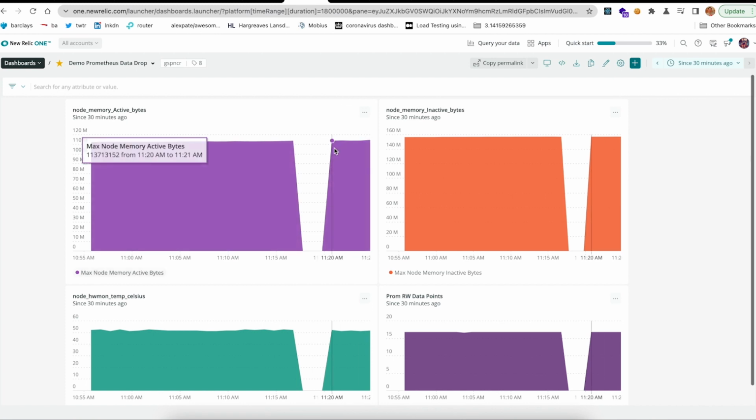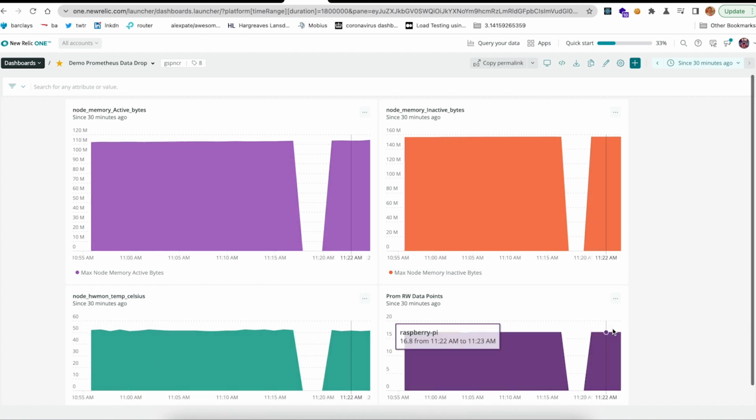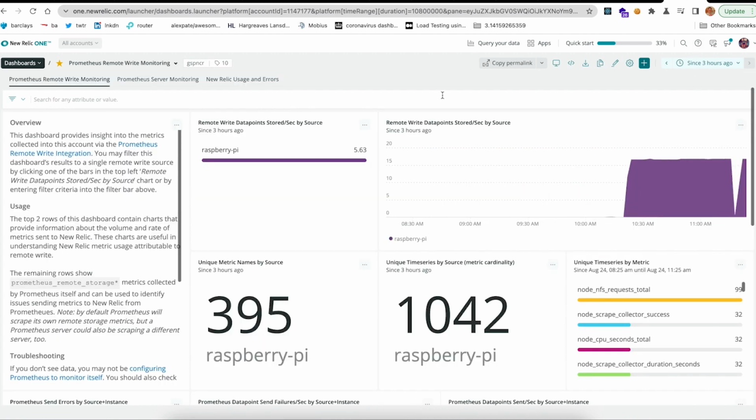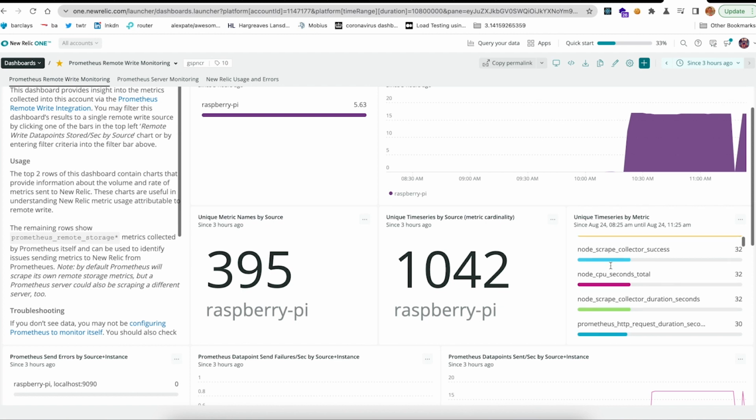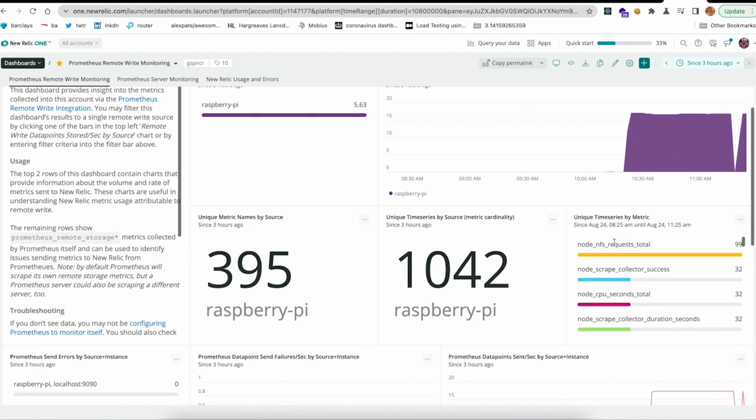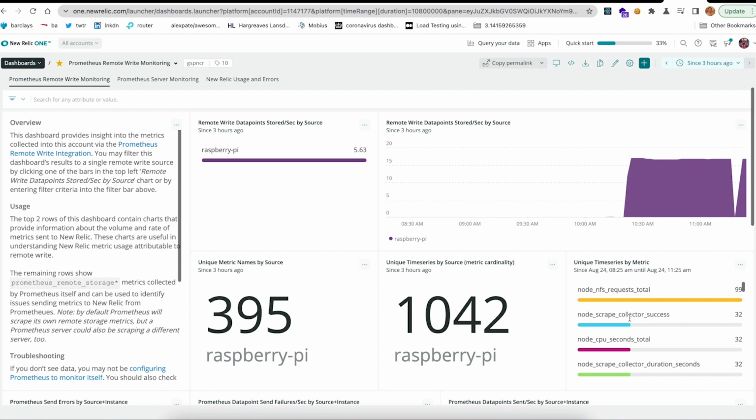So here is my demo dashboard. I've got some Prometheus data coming in from the node exporter and some Prometheus monitoring data itself. And if I look at the Prometheus Remote Write monitoring dashboard, I can actually get an idea of the large time series coming in using this. And using this widget in particular, I can see that the node exporter is sending me a large amount of metrics. Some of it might be metrics that I already have in New Relic infrastructure, and maybe I want to selectively drop some. In my example, I'll just go through dropping all of them.